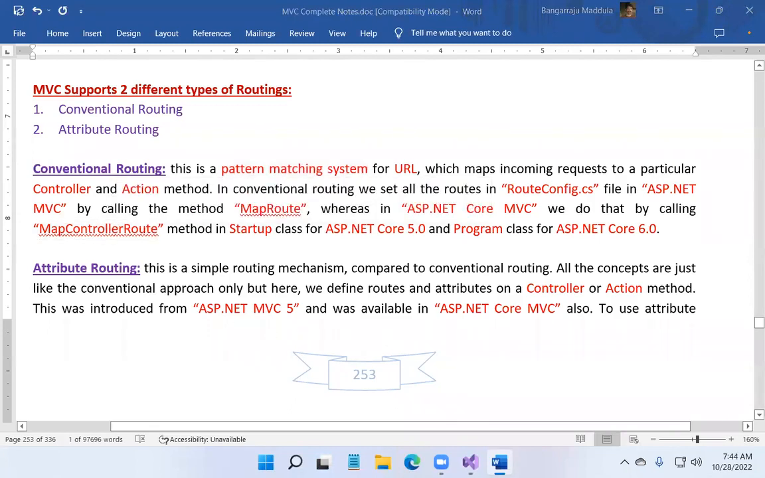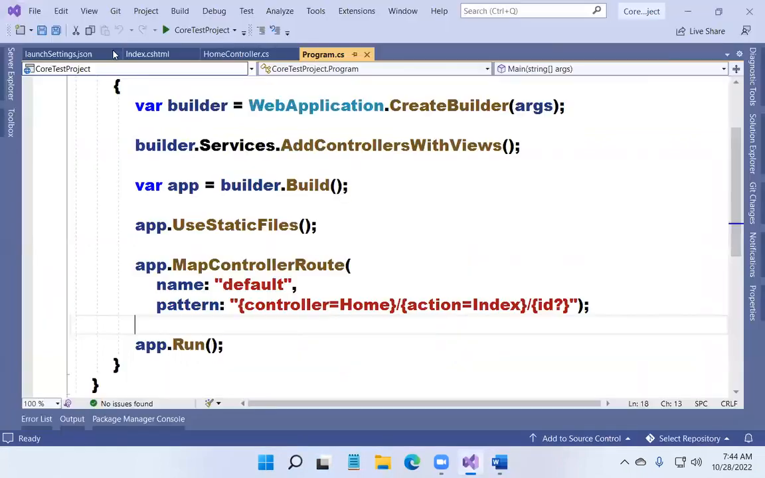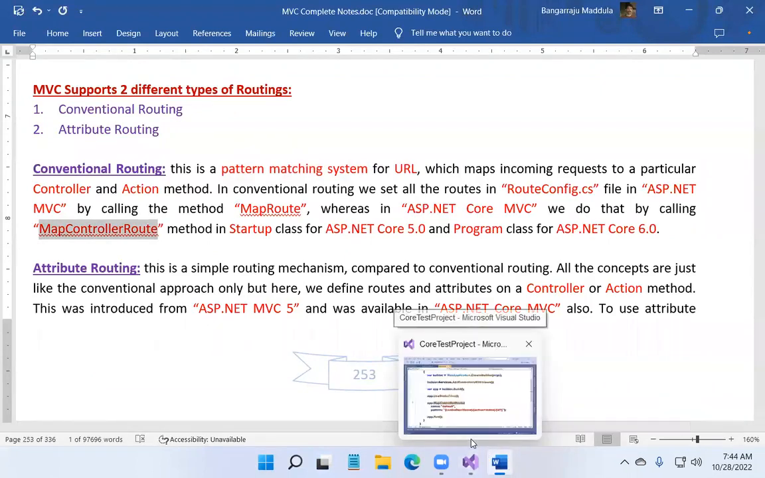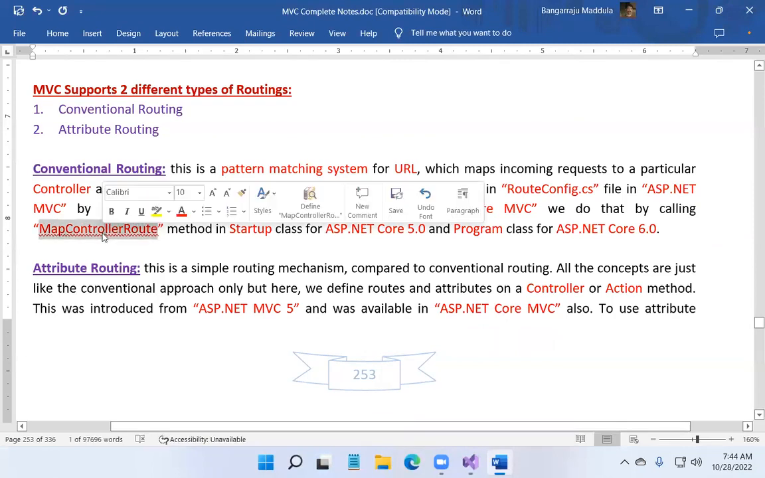Check it out. If you go to the Program class, you're calling a method. What is the method? Louder. MapControllerRoute. But when you work with ASP.NET, do you remember the method name? The method name is MapRoute. Open your ASP.NET project, the old one. We worked nearly 2 months on that. Just go and check the RouteConfig.cs file. You'll find a method called MapRoute, and that MapRoute method does the work for you. But here we are calling MapControllerRoute.